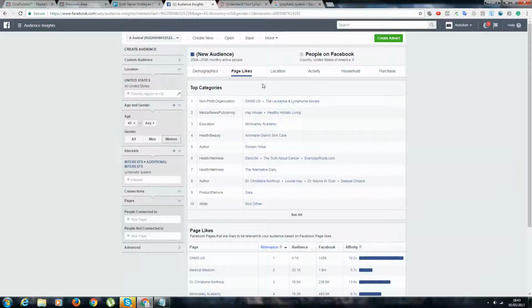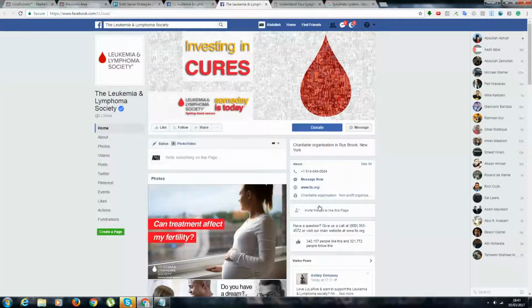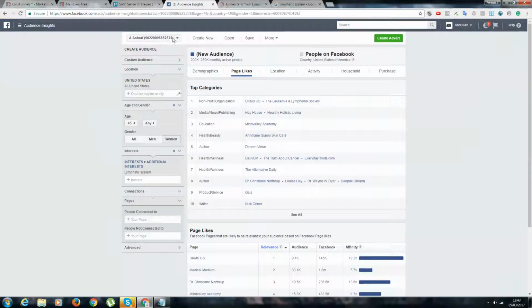Now you want to find some relevant pages and see how big they are. So I'm going to open up this page over here. I'm going to see how big it is. Okay, we've got 340k people who liked it. Now let's see if I can get this interest over here. So I'm going to type in leukemia.